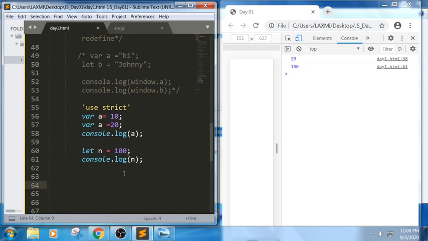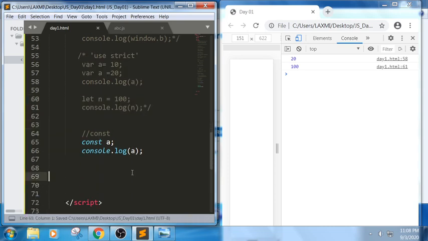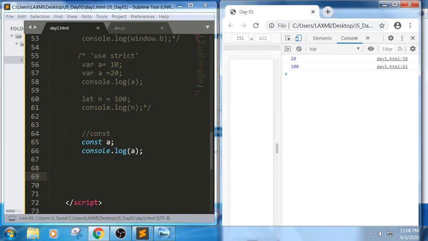Now see, the last keyword is const. What is the use of the constant keyword? Can I use constant without declaring it? Can I write like this? Let me put everything in this comment, Control Shift Tab. Can I put something like this for constant? No, because we should always declare the value of this variable.